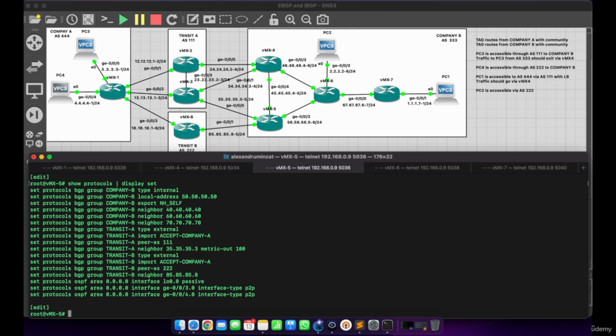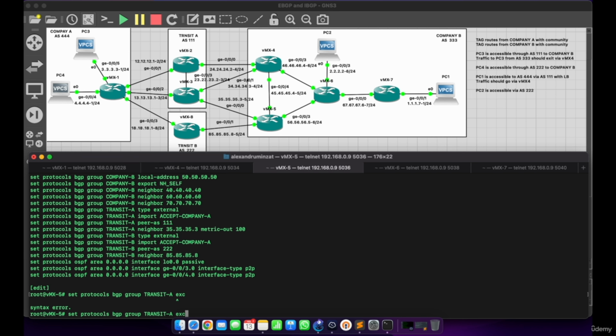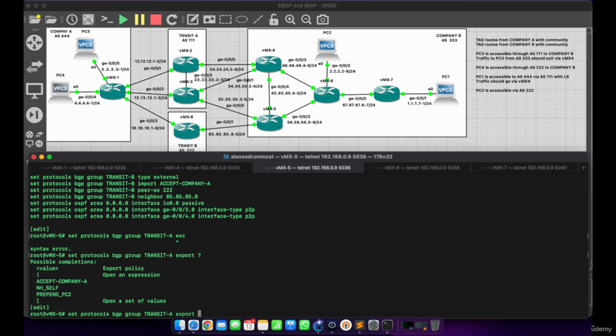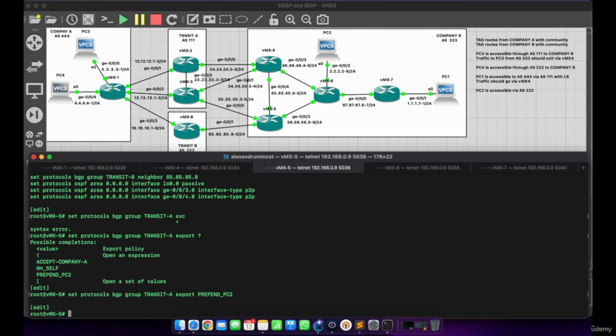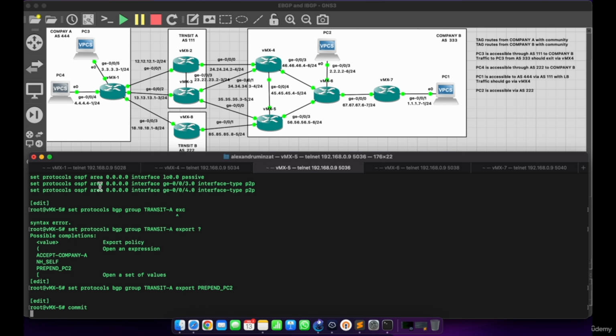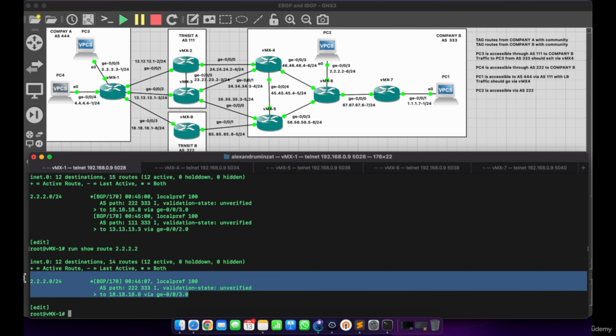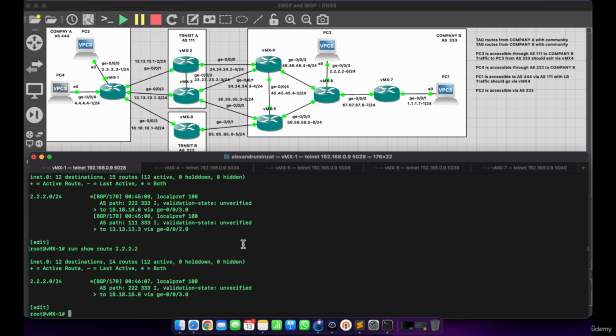Show protocols. Let's check our BGP. And we will use this policy on transit A as an export policy. Prepend PC2, I will commit it, and I will go back here and check that this is the only and the best preferred route to company B for the route 2.2.2.0/24. So everything is good, everything is nice.